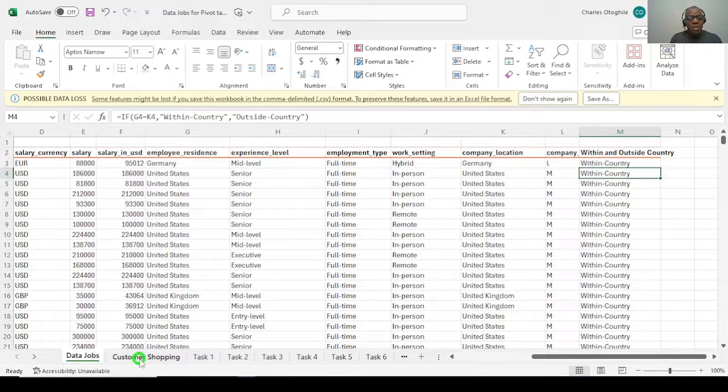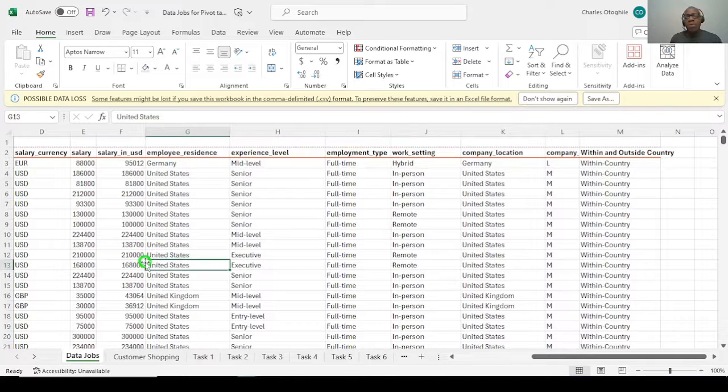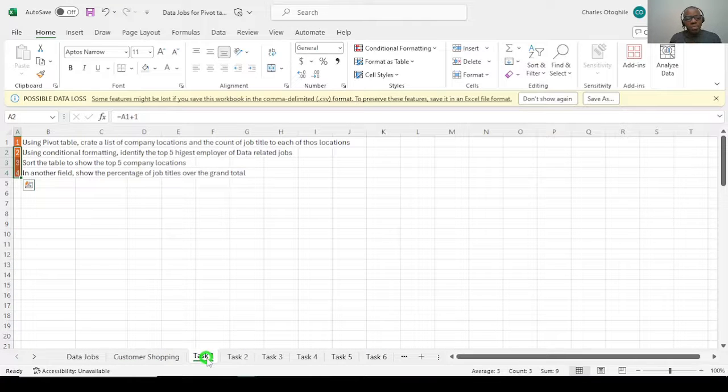We also have the customer shopping data, and so we'll be doing further analysis with this using a pivot table. Like you can see, the tables are raw and with all of what you can think of in it. But pivot tables help us to make sense out of data. All right. So let's look at the first task that we have to do. It says, using a pivot table, create a list of company locations and the count of job titles to each of those locations. So let's see how we'll do that.